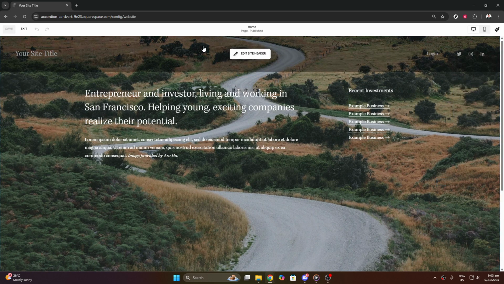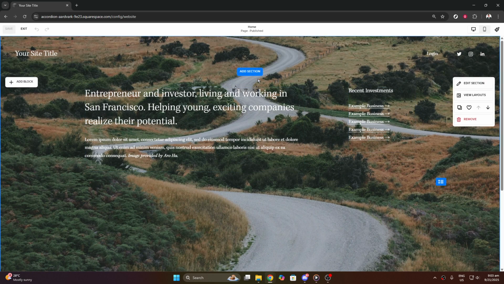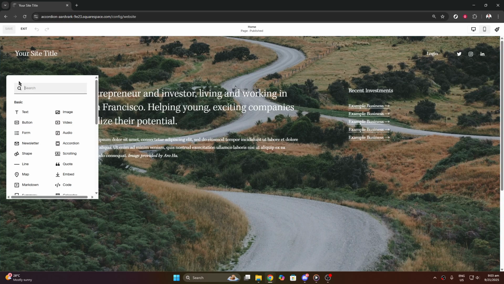Once you're in the editing mode, it's time to add something new. Look for the ADD block option. This button is significant because it allows you to incorporate a variety of features or elements into your page. This ranges from text and media to more interactive elements such as forms and subscription blocks, which are crucial for building a comprehensive, engaging site. Click on ADD block and you will be presented with a menu of options.